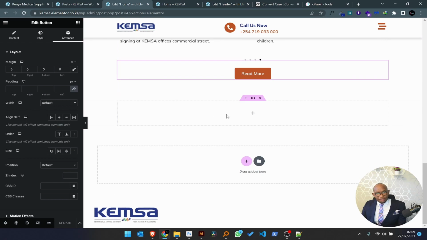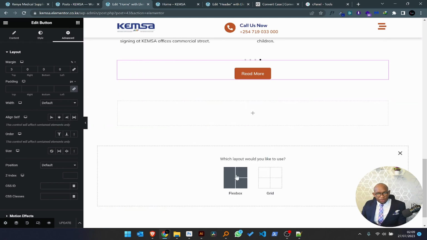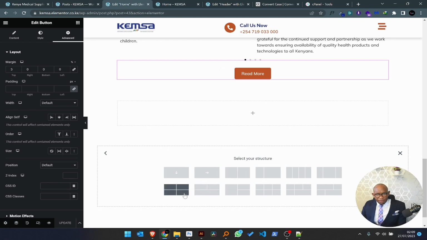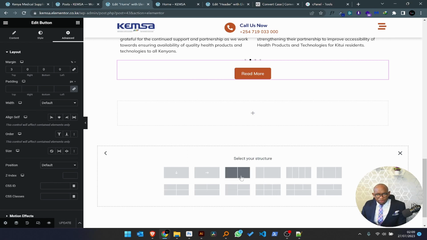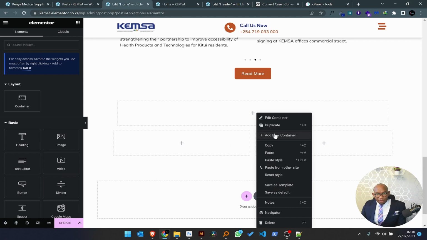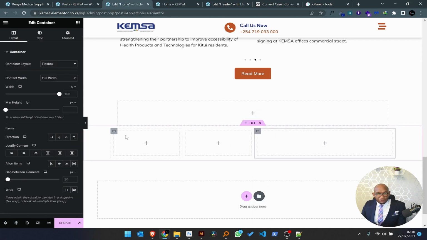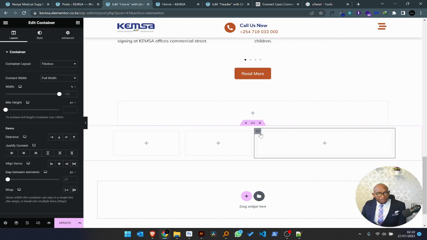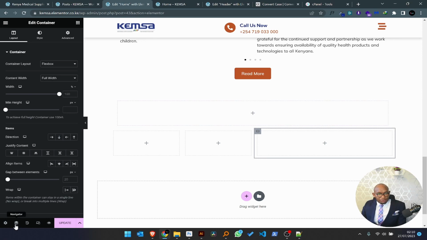So, what are we going to do? We're going to do a flexbox with 1, 2, 3 columns. So we're going to add another one, add a new container. So 50 is at 100. I want to know how they are nested.